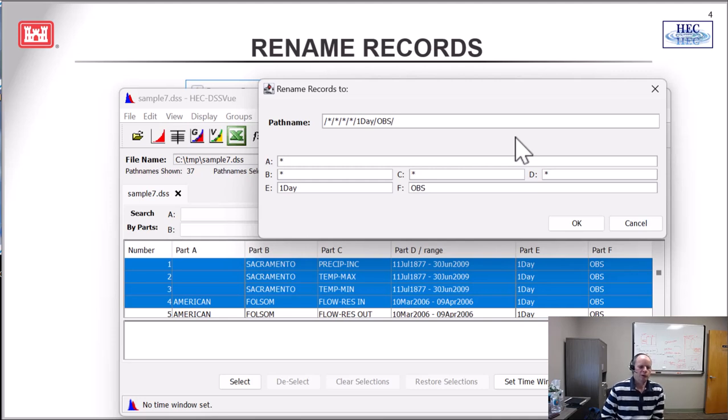Now you'll notice the software detected the A part. There's some variation here. Some are blank, one of them is American. And so if we just leave a star there, it'll keep what we've got. It can't really show what's there because it varies. Likewise for the part B, it's got the wildcard star. Part C, the same thing.